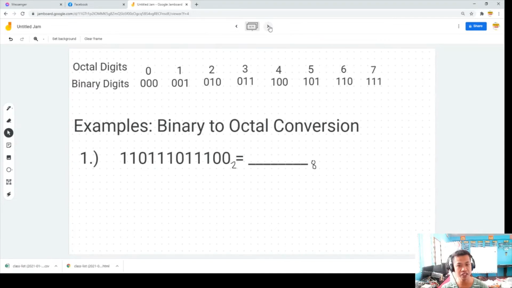So this time, to understand more, let's have binary to octal conversion. Always remember, in binary to octal conversion, we have binary, which is base 2, and we have 8 here. So we have to allocate the digits into three areas.